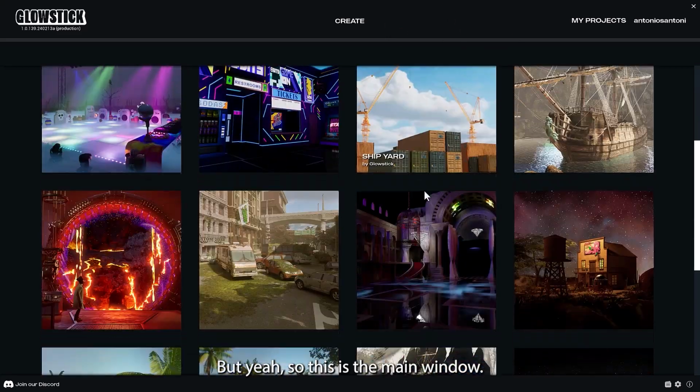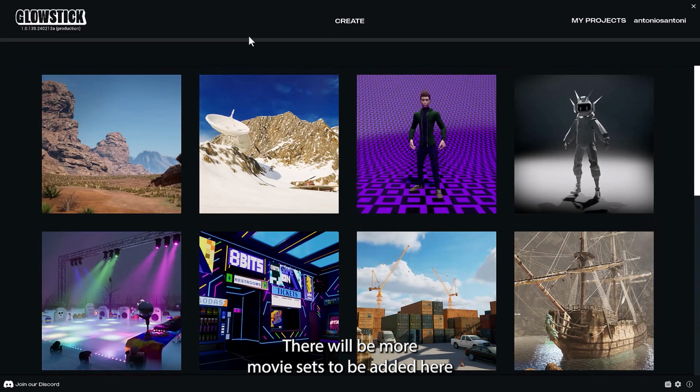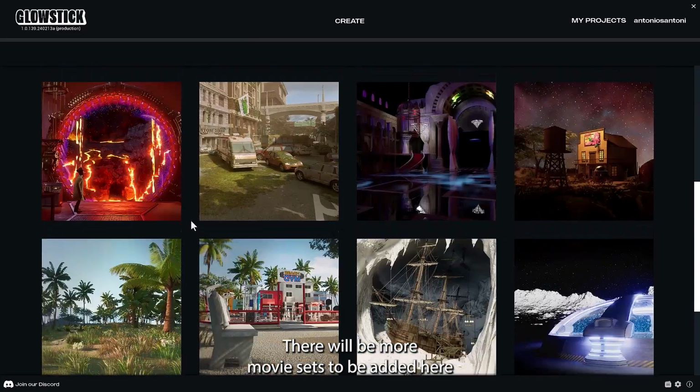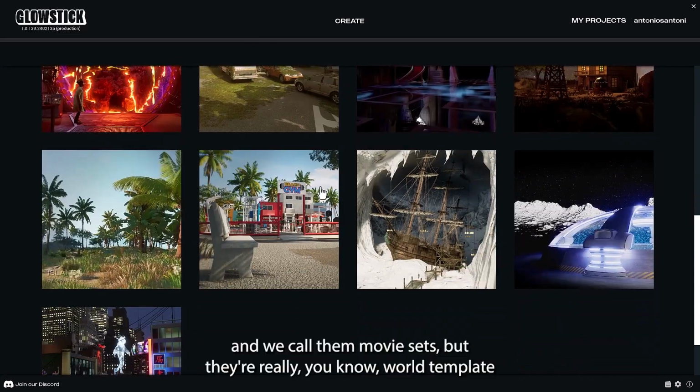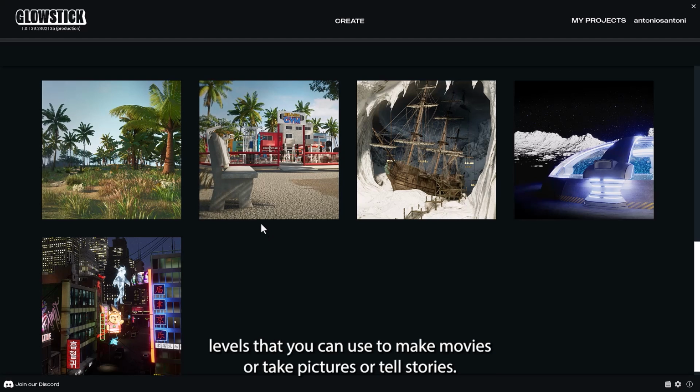But yeah, so this is the main window. This is the lobby with all of the different movie sets. There will be more movie sets to be added here. We call them movie sets, but they're really world templates, levels that you can use to make movies or take pictures or tell stories, right?